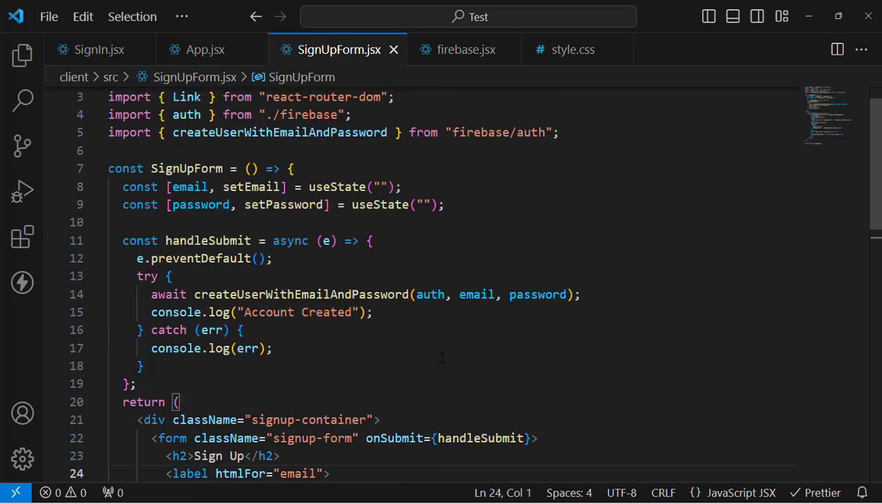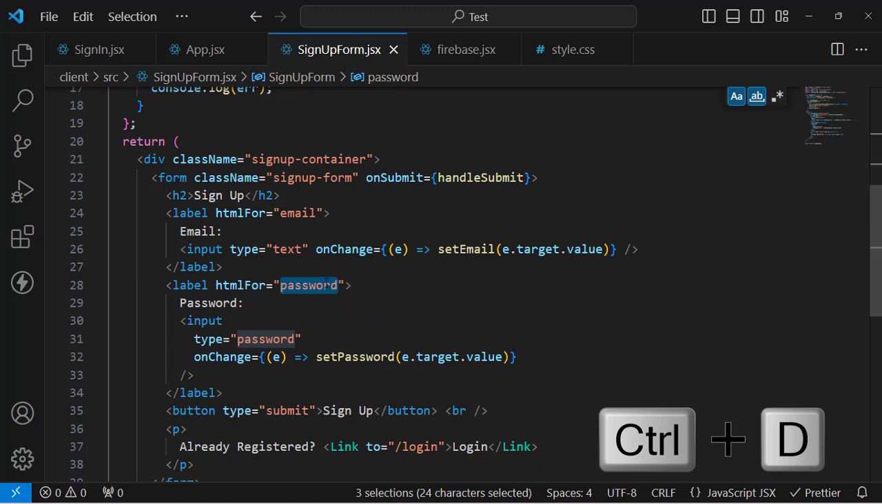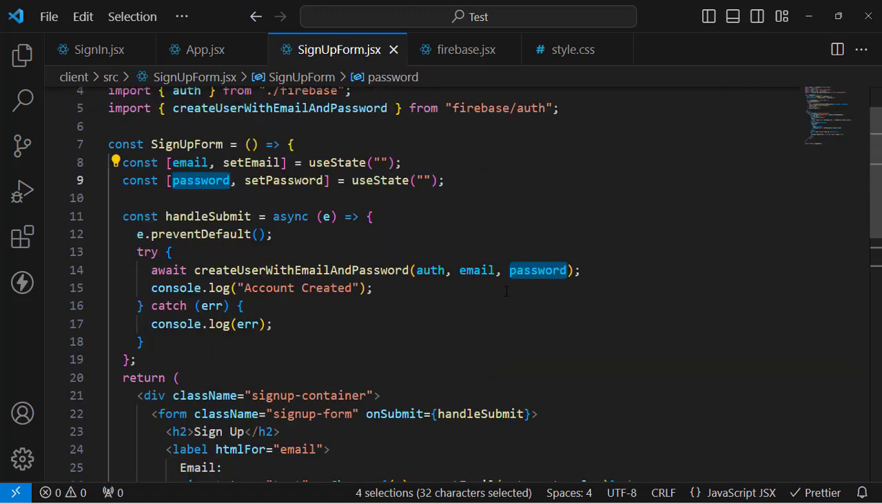Another shortcut key is to select a word. For example, you would like to rename a word, like password. You would like to select all the instances of password, or just this word. For that we have Control D. It has selected this password. If you press it again, it will select another password, and again, if there is another one. Then you can rename them at once, or copy whatever you want.